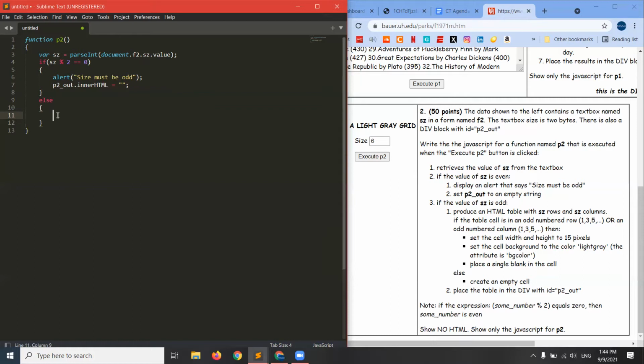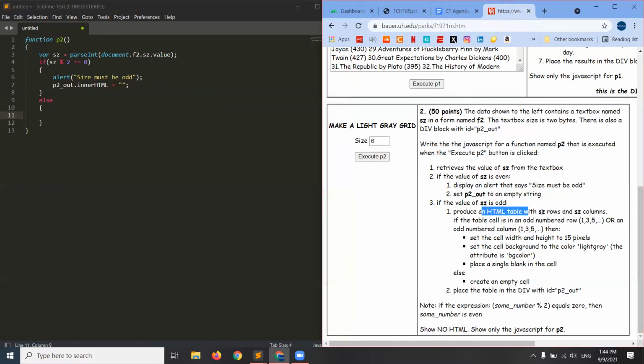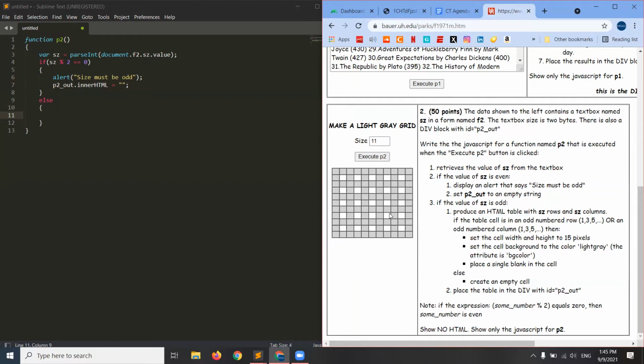But it says, if the value is odd, then produce an HTML table with SZ rows and SZ columns. And then if the table cell is in an odd number row or an odd number column, then set the width. So we're going to do some HTML attribute changes depending on where in the table we're at. So let's just put in an odd number to see.